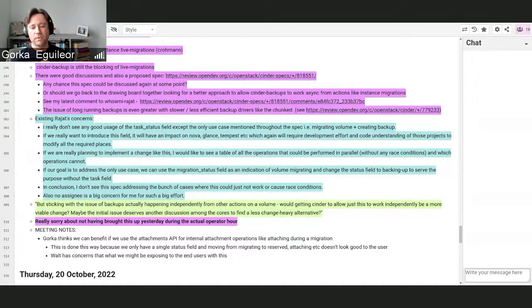But going back to the Christian spec, does anybody have any other alternative that we could support what they want to support, which is being able to separate the live migration from other operations?